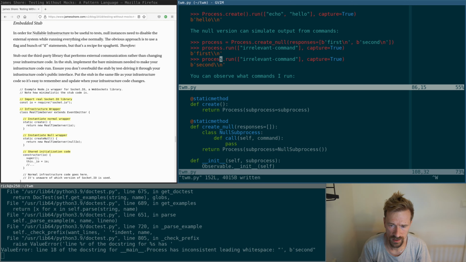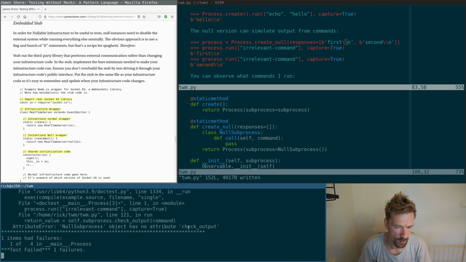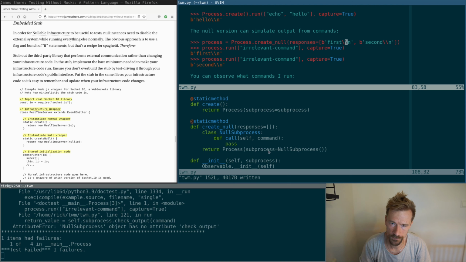Process has inconsistent leading white space. I believe there is. What's going on? Oh yeah, here we probably need this, to make doctest happy with escaping. Okay, so null process has no check output. Need to fix that.